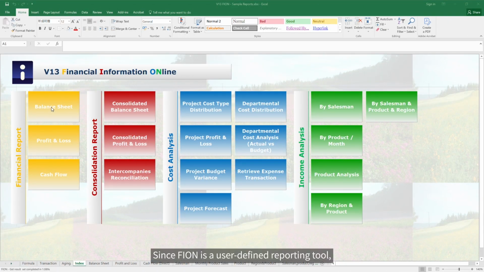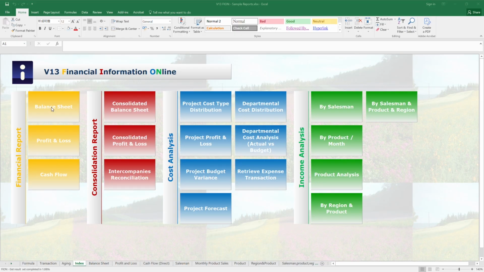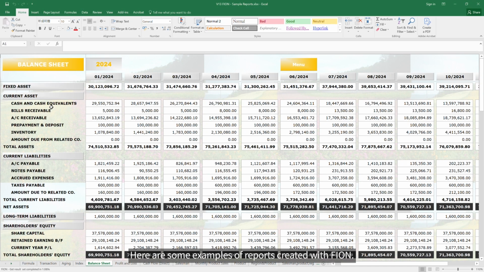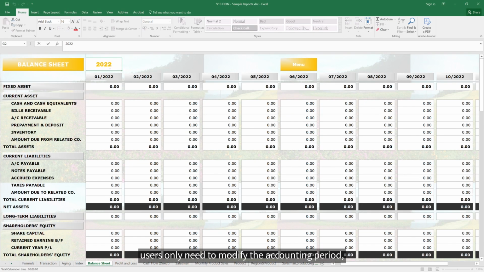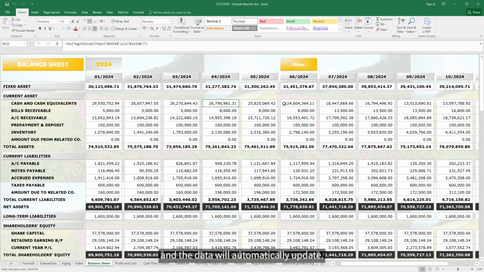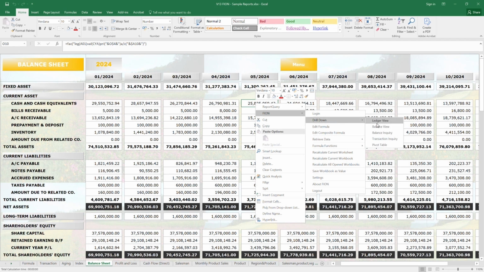Since FION is a user-defined reporting tool, users can preset various formats and content for reports to meet the needs of the company or management. Here are some examples of reports created with FION. For instance, in a 12-month balance sheet, users only need to modify the accounting period, and the data will automatically update.